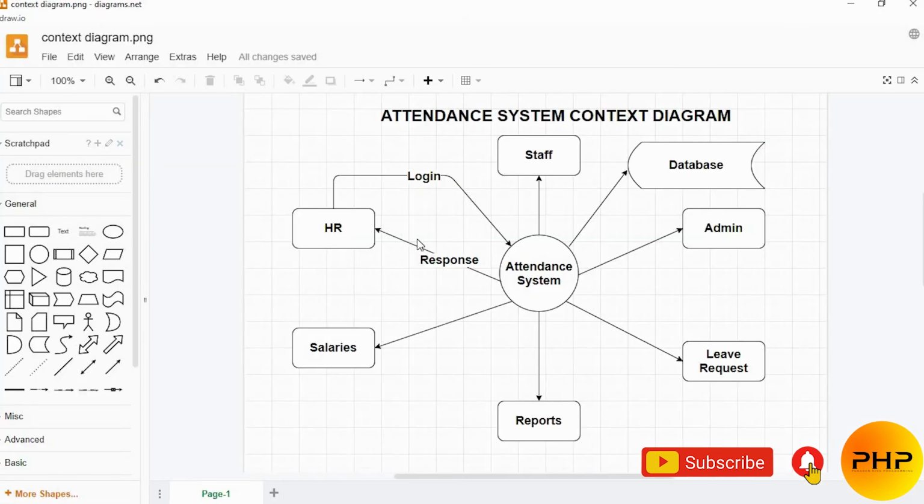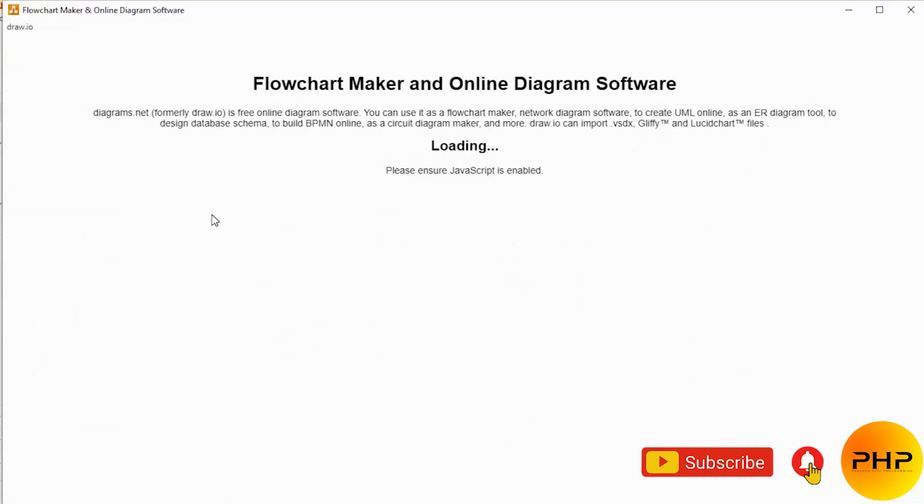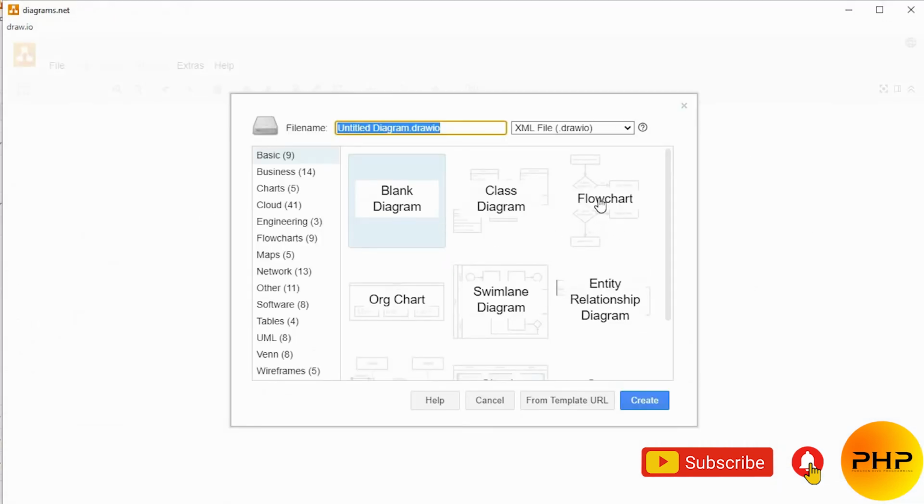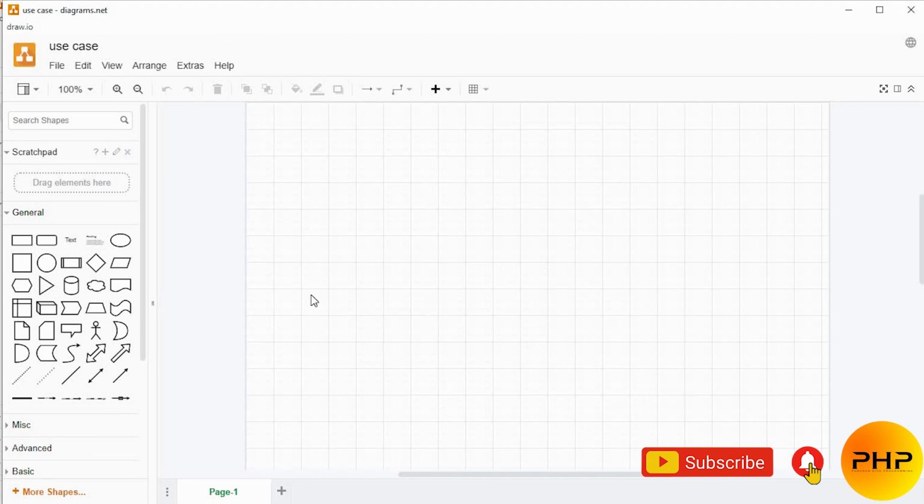So let's go back to our diagram here and do another small example on the use case diagram. So we create a new file, new project. Here we have a flowchart diagram, so you can even click on it. No, we're not doing flowchart. So let's create a blank diagram and name it use case. So we have a blank diagram, a blank workspace.